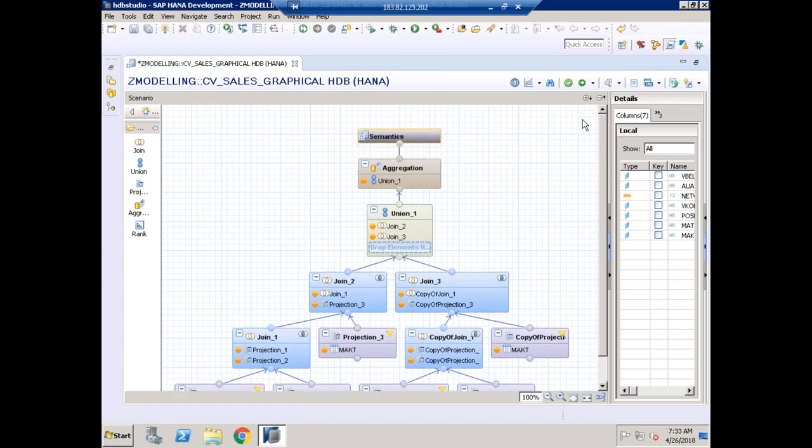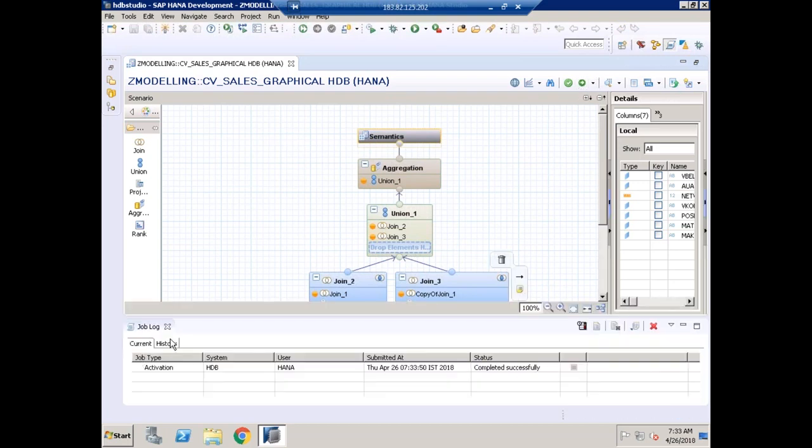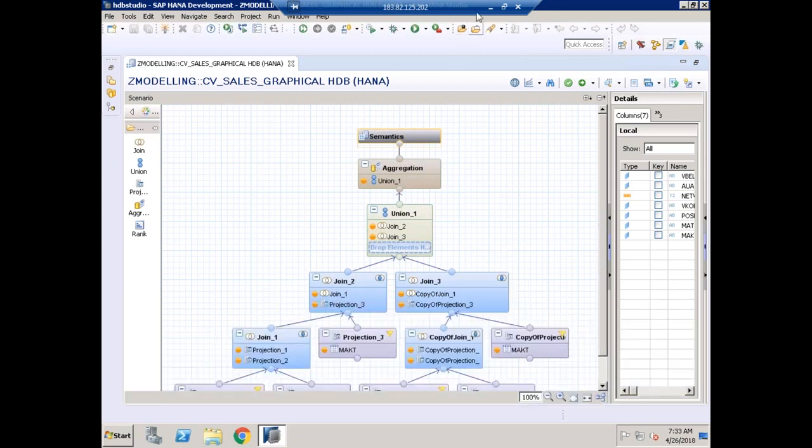Now let us take one more example on graphical calculation view. The change I want to do is, I want to associate this graphical calculation view with a table function. So already in the initial classes we discussed about table function. A table function is like a block of statements which has to be defined only once and can be called any number of times.